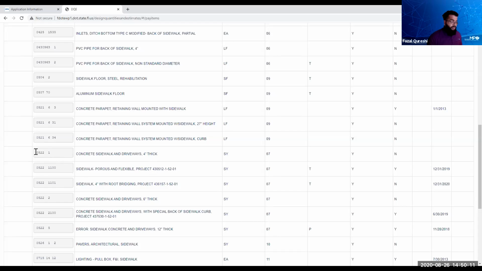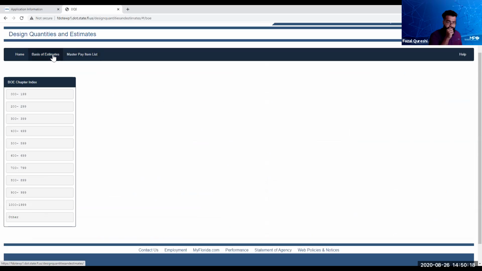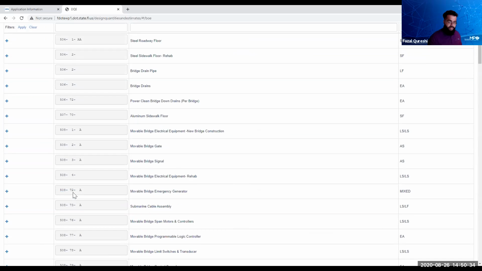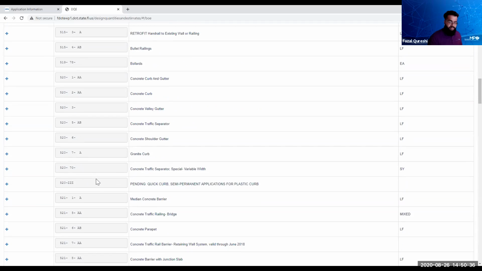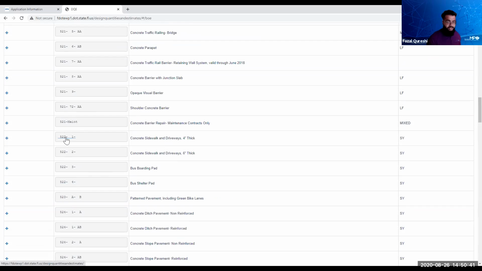So once you take a note of the pay item that you're looking for, you're going to go back up here. You're going to click on basis of estimates. Once you click on basis of estimates, as we just went over, you're going to go to the chapter and index that the pay item is a part of. So in our case, it's underneath 500 to 599. You're going to click on that. You're going to scroll down to your pay item that you need. So for this one, you'll see there's 522-1 and then 522-2 is right after it.